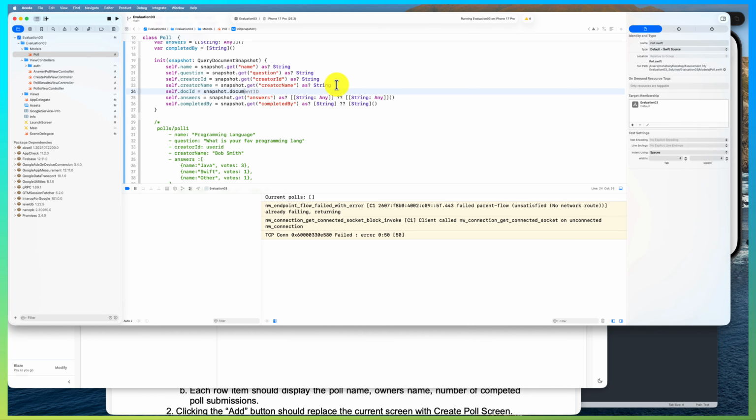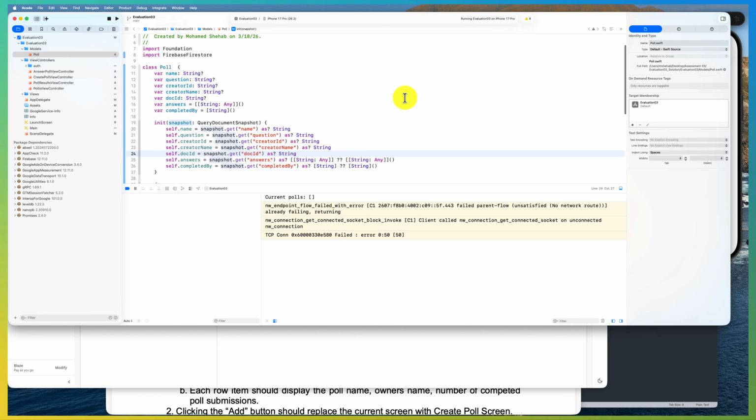Document ID equals... you can get it from the snapshot listener, or I like to get it from the document just for the sake of it. You can get it from the snapshot, I know, but I like to store it in the document itself.